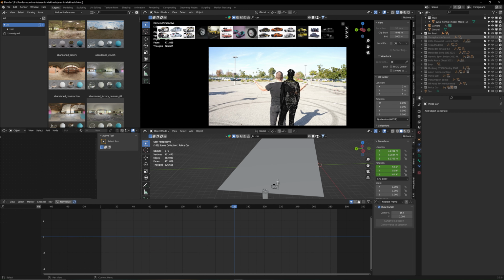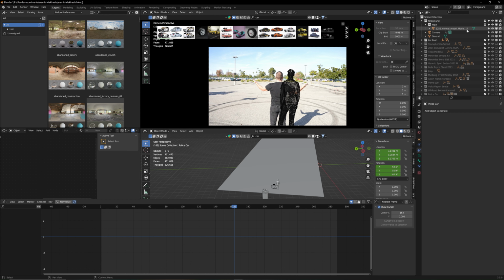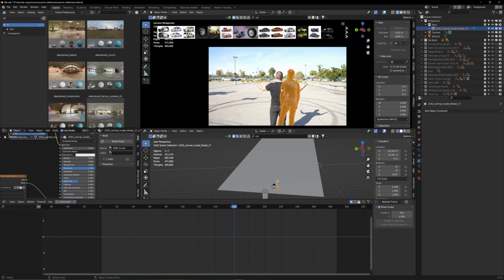Now, even though I turned them off in my viewport, they're still turned on in the render. That's important, because if I render now, they're not going to be in it. Just like with my Michał here, he is visible in my viewport, but I don't want him to be visible in the render. So I'm going to turn this one off. So even though I can see him, he's not going to be in there.